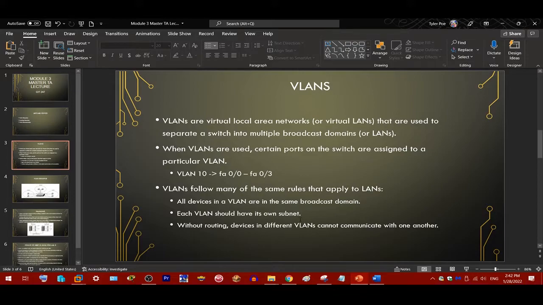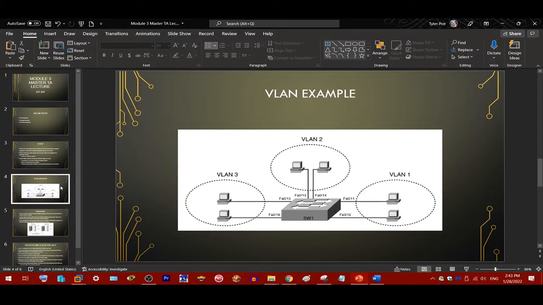So each VLAN should have its own subnet, similar to the concept I talked about in a previous module about LANs. All devices in a LAN need to be in the same subnet. If they aren't, they can't communicate with one another. That's why routers are used to allow devices in different LANs to communicate with one another. But for this lab, we're not going to use that. So all the devices in different VLANs will not be able to communicate with one another because they'll need to be in different subnets. Without routing, devices in different VLANs cannot communicate with one another, as I just discussed.